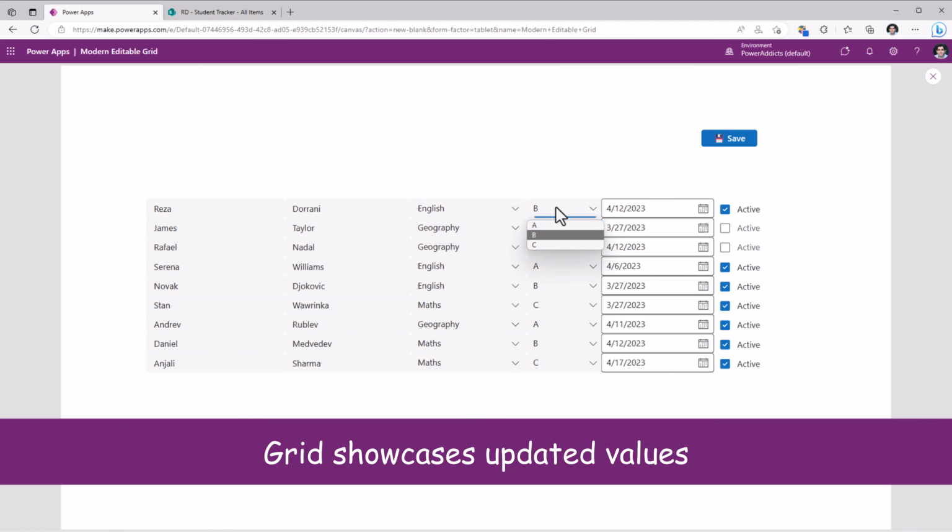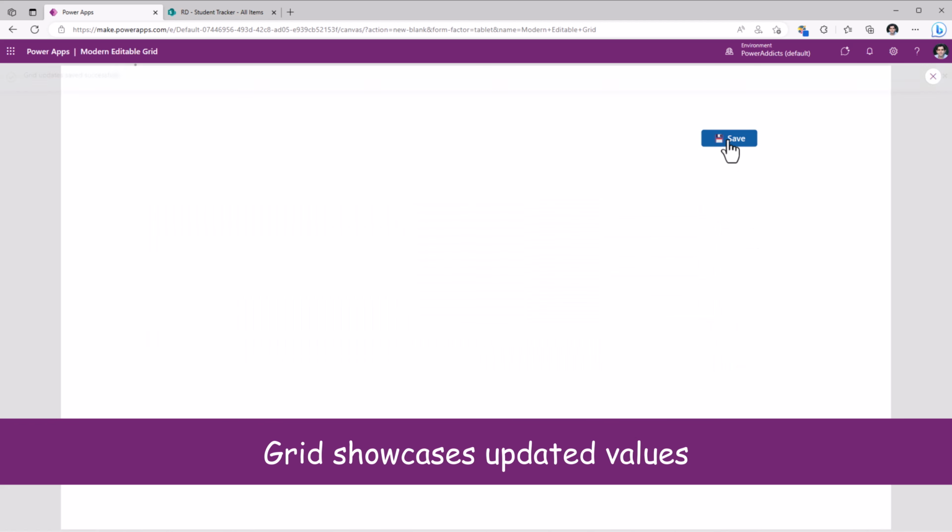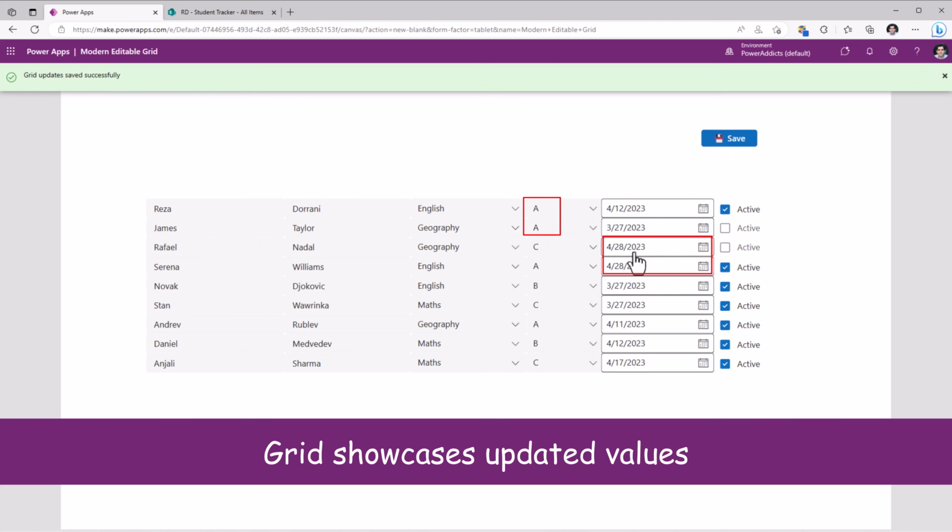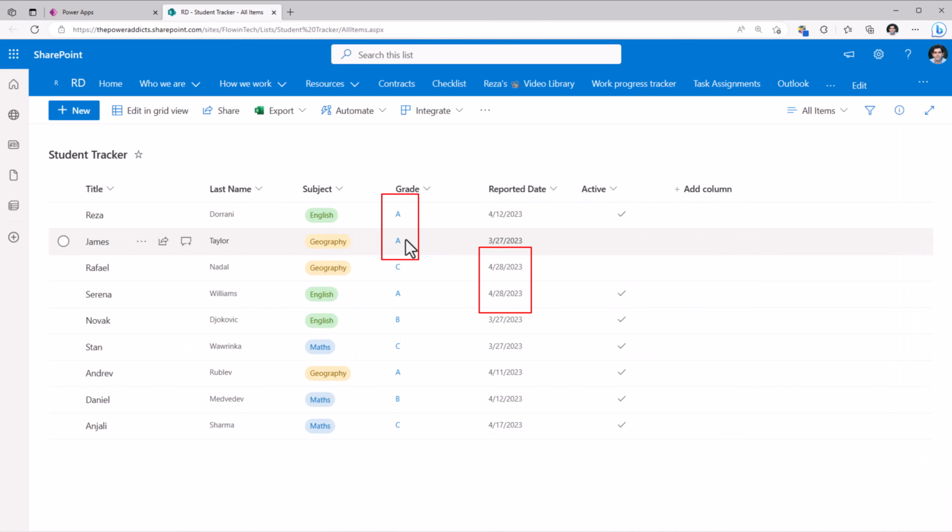Let's try making changes again. I'll change the grades to A for the first two. I'll change the dates to 28th for the next two. I'll click save. Save is performed. The values are reflected here in the grid as well as in my data source.